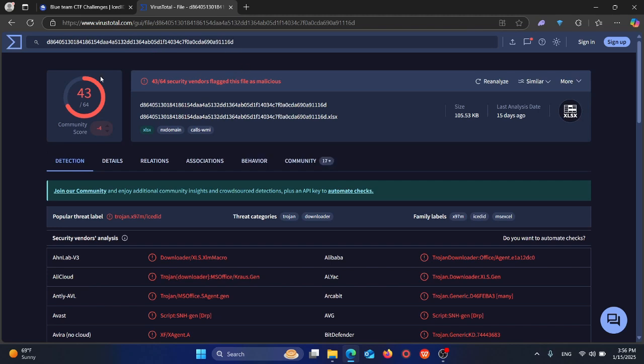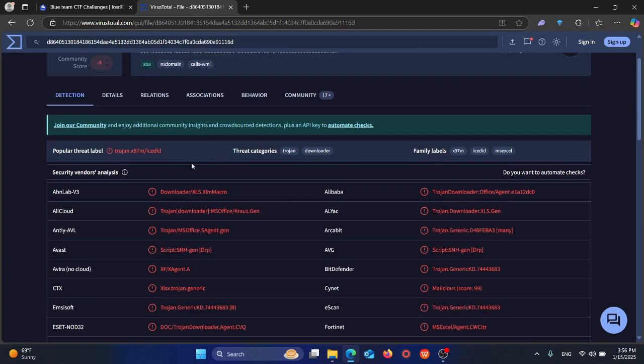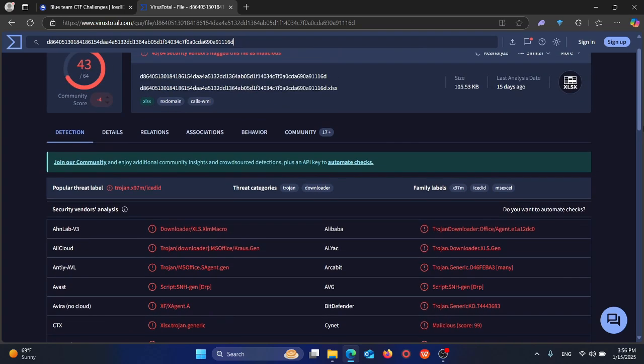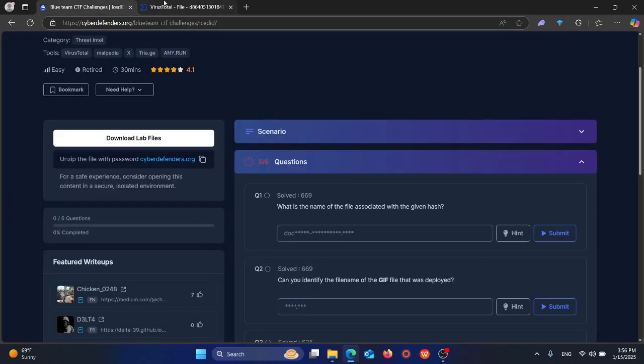All right, so as you can see, this is the file hash. It says here it's flagged by 43 vendors. It's an Excel sheet. Here we have some information. It's a Trojan, a download Trojan. Okay, but we need the name, right? We need the name of the file associated.